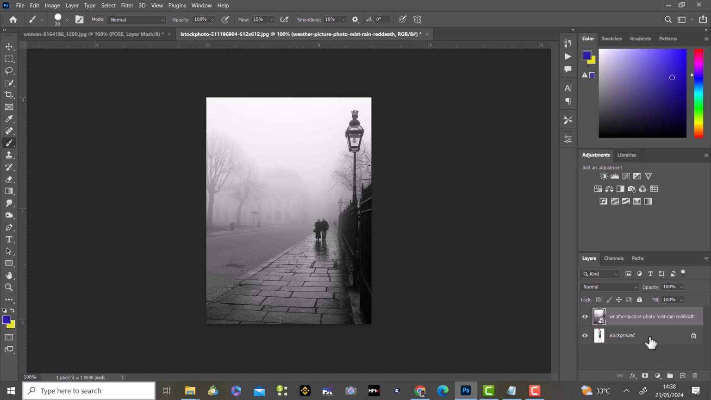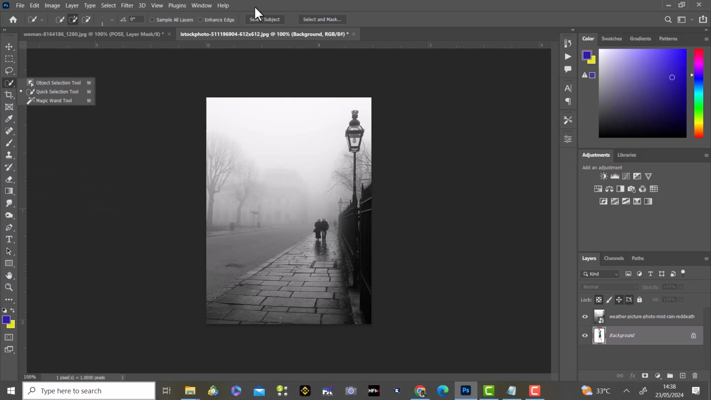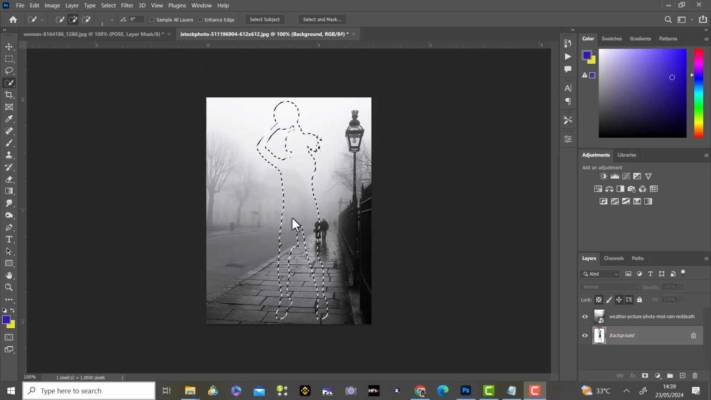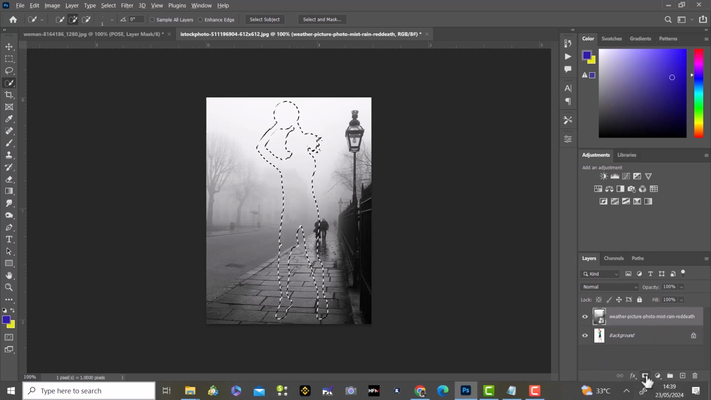And that is after making my selection on my subject by clicking on the quick selection tool and clicking on select subject. So as you can see, the image has been selected. So all I need to do is to introduce my layer mask. And how do I introduce my layer mask? I'll click on the background, hold my Alt key, and I'll click on this mask icon here.